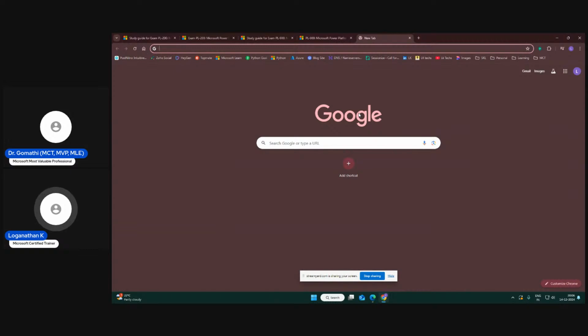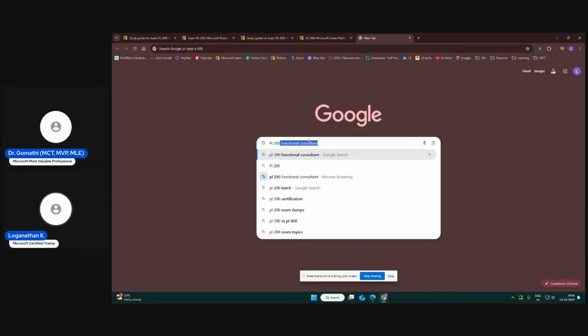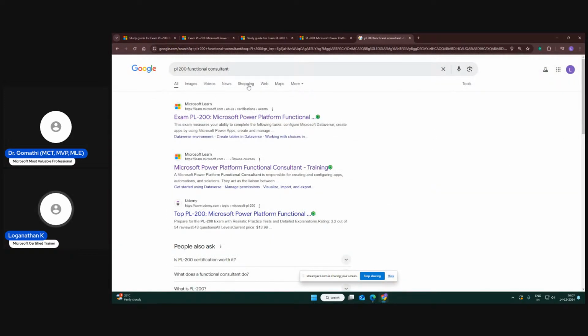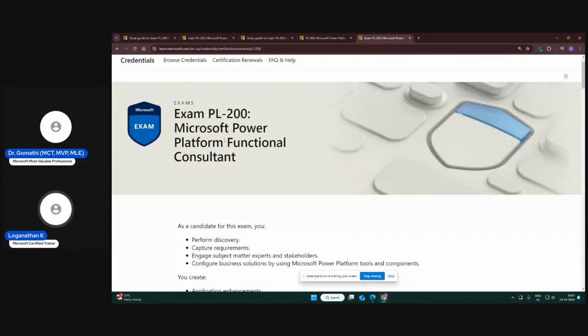So first you have to know about Microsoft Power Platform certification and core skills. Instead of telling what the skill requirements are, I will show how to find out about these skills, because Microsoft also updates those things every time. First, search for PL-200 Functional Consultant. Click the first link, and it takes you to the PL-200 Microsoft Power Platform Functional Consultant Microsoft Learn page.